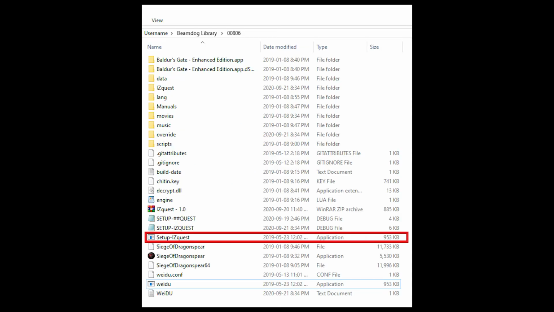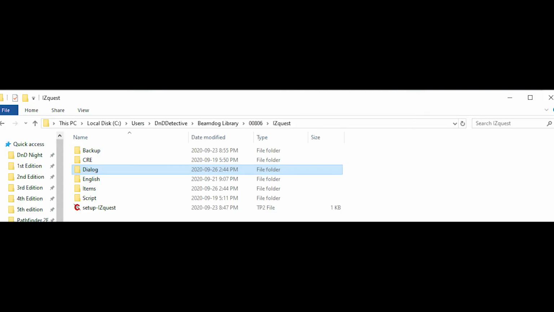So now that you know how to add in a journal entry and how to create a custom item, it's time to run setup.iz quest just to make sure there are no errors. If there are any, go back through earlier steps and be mindful of some of the advice I gave earlier. Now it's time to learn how to make dialogue.